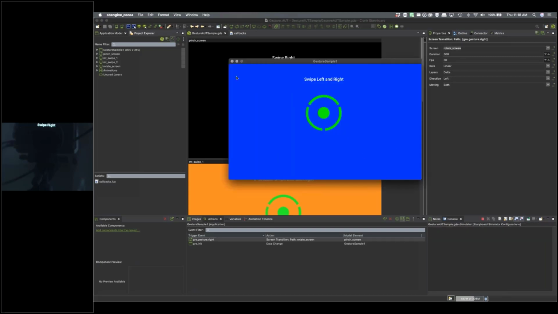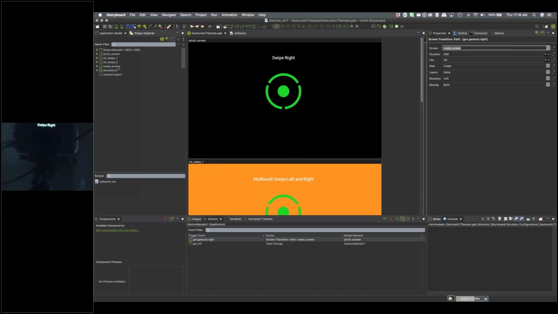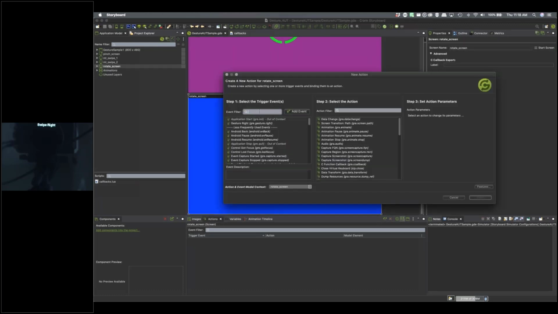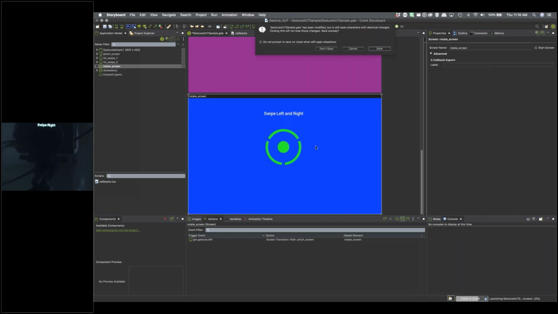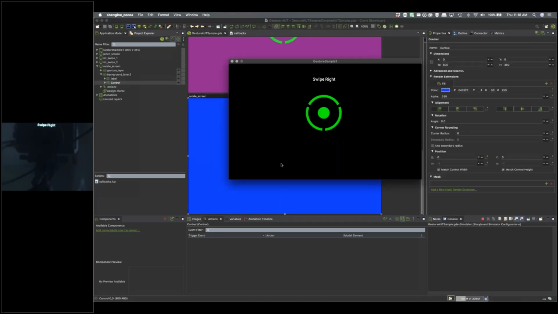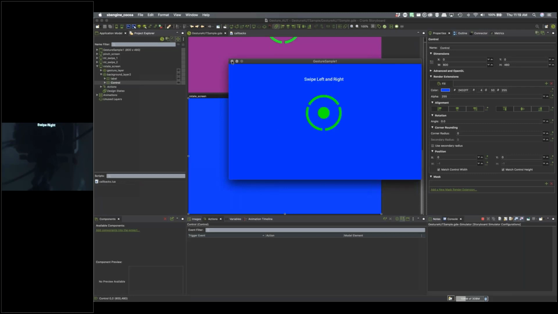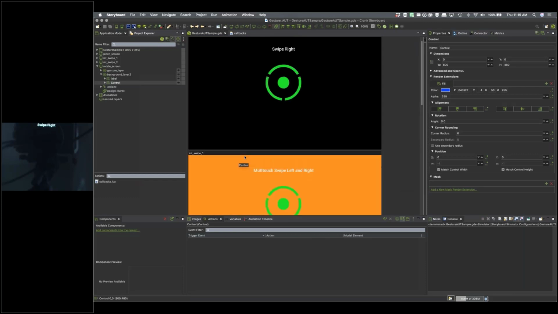There we go. So now we got the first interaction working, and now we can easily just add in additional ones on the other screen so we can go back and we're not stuck. And we will do a gesture left here, and then we're just going to reverse everything. I want that to go to the right. Save. And these are our basic swipe gestures.